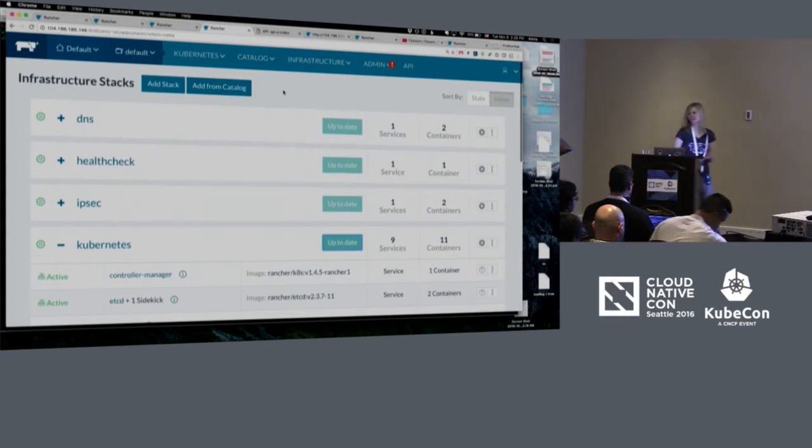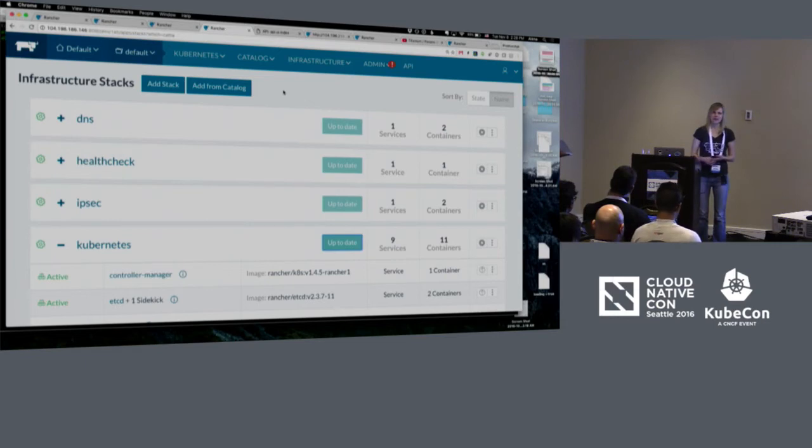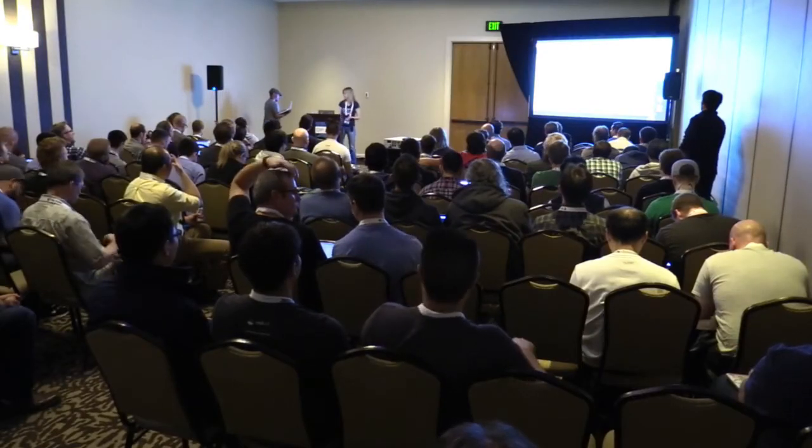All right, so that's pretty much it from my side. I'm going to hand the presentation over to Brian. Brian is going to demo the real application deployment in the Rancher Kubernetes stack.